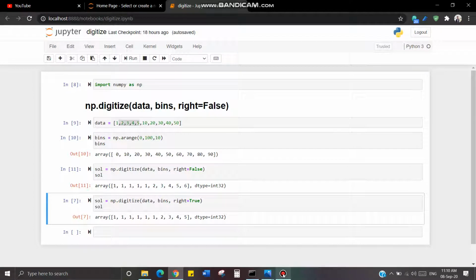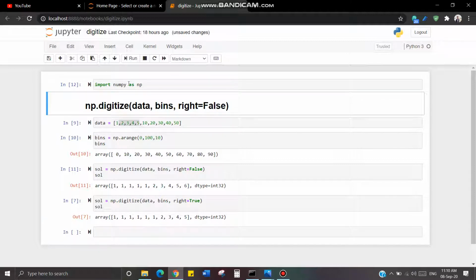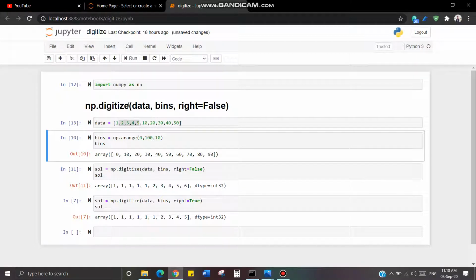Good morning, everyone. I am here to explain this digitize function, which is in the NumPy module. So first, we have to import this module. Then we have to create data. I have taken this data randomly, 1 to 5 and 10 to 50. Then we have to create bins.